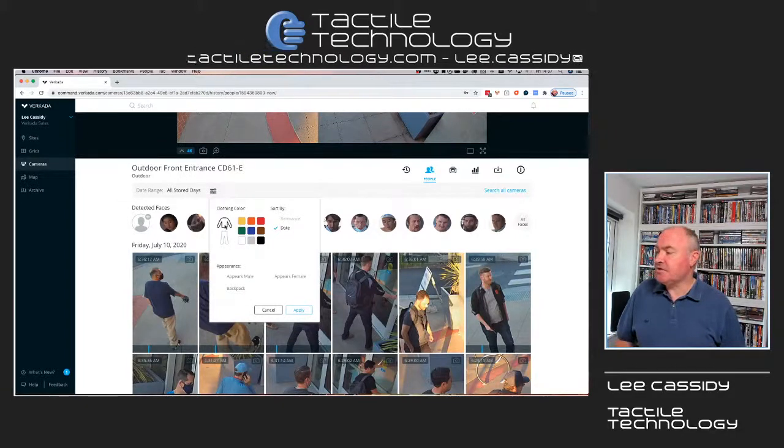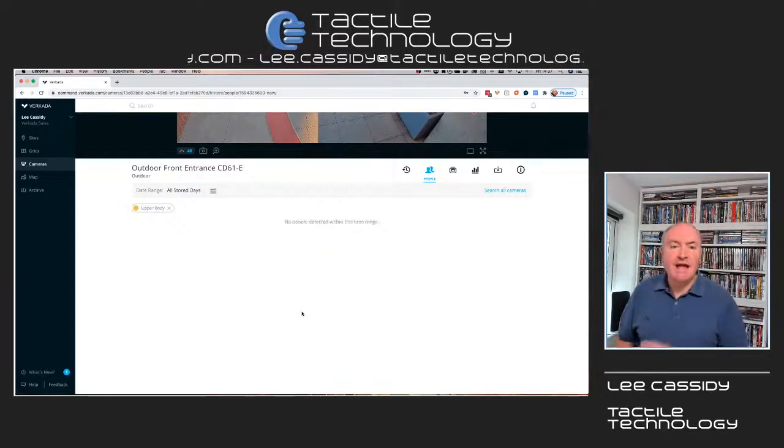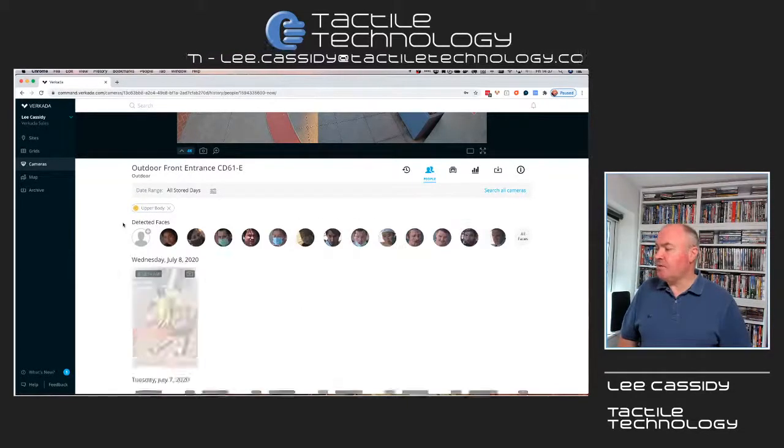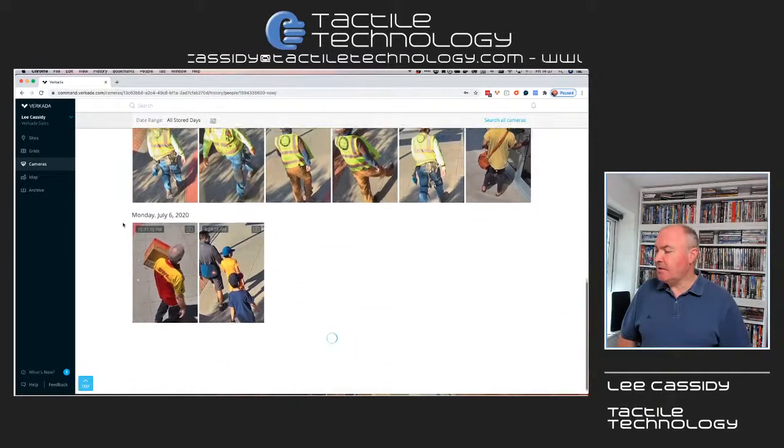Another thing we can do about people is look for particular things. So on the top part of the body, let's look for someone who's wearing, say, yellow. If I apply that, it's going to search through all the footage to find anybody who's wearing a yellow top on the upper body. So we can see a couple of people wearing different coloured yellow tops.